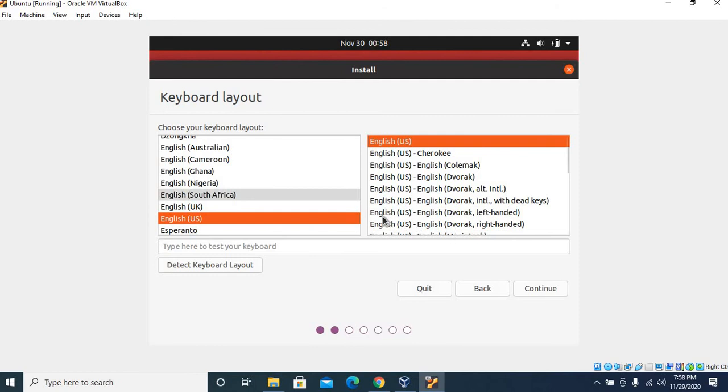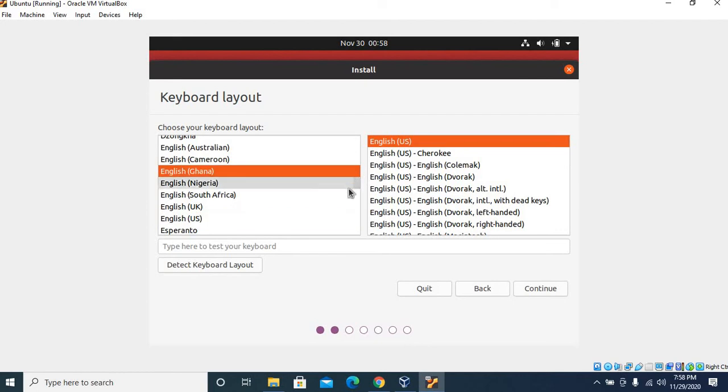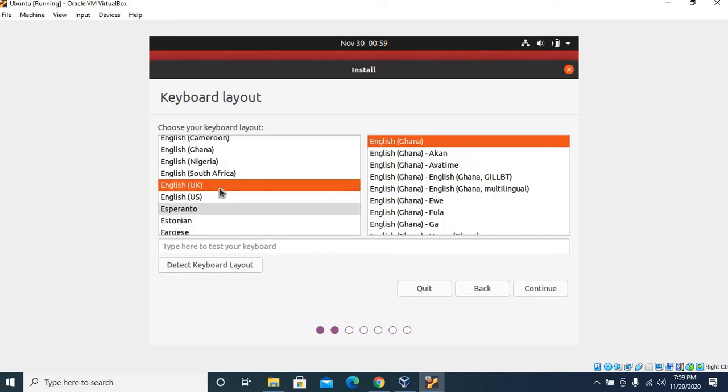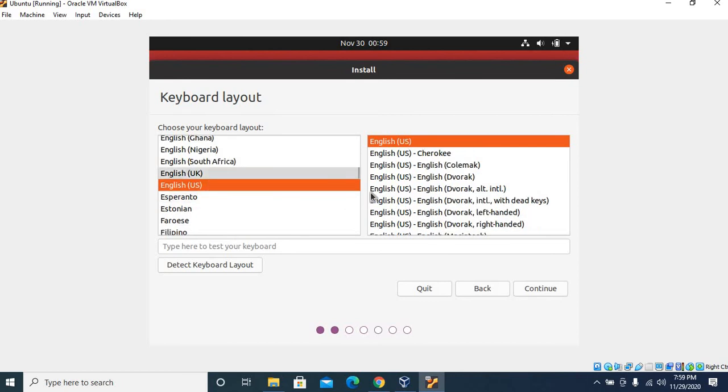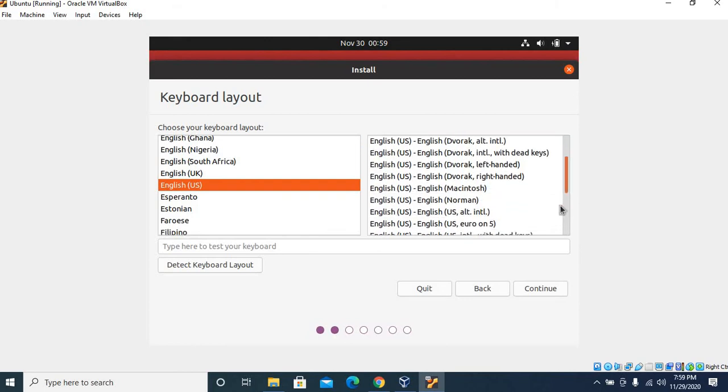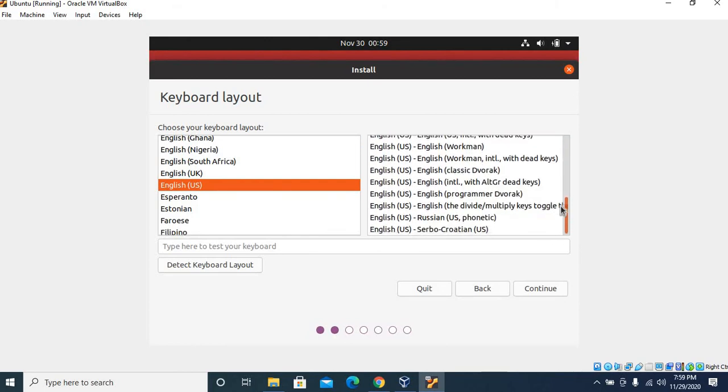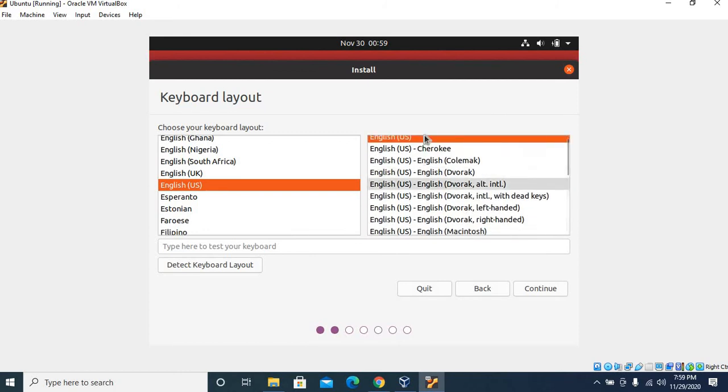So now we have many keyboards here. You can choose whatever keyboard layout you want. So there are many layouts. I am gonna choose English US layout. Okay, and on the side there are also many English US layouts. I'm just gonna use the standard English layout, the default one, and I'm gonna continue.